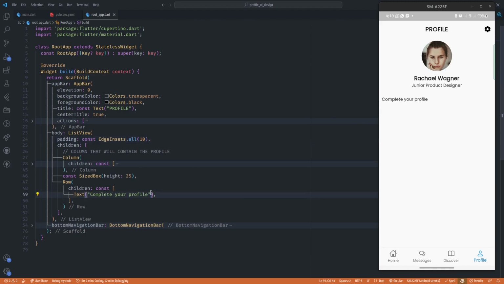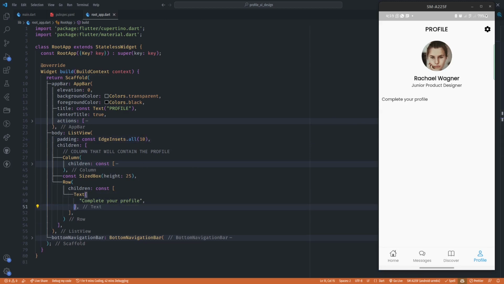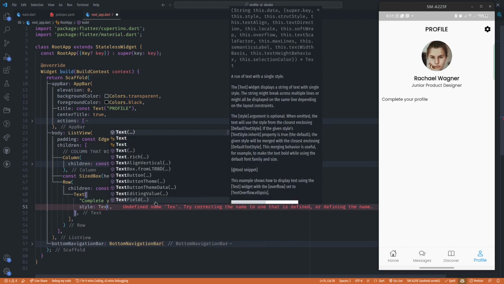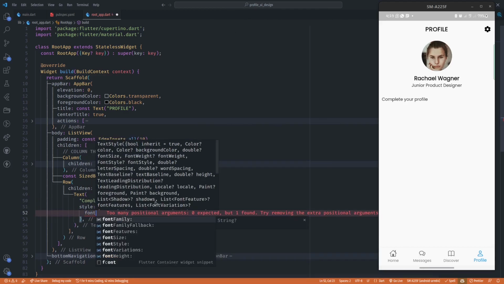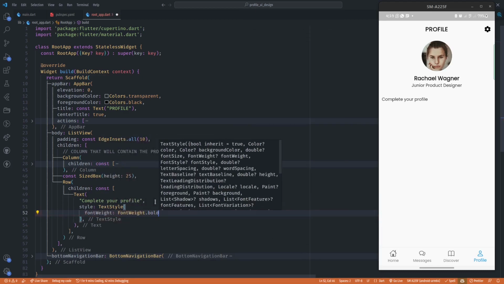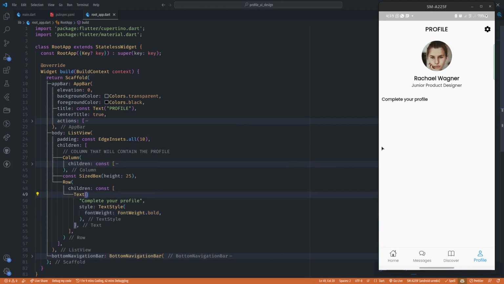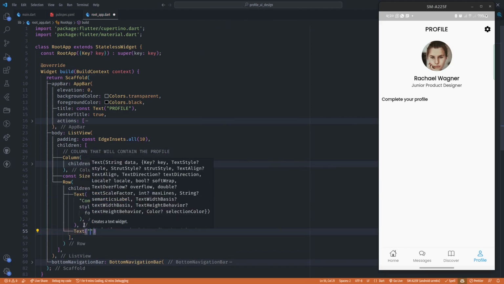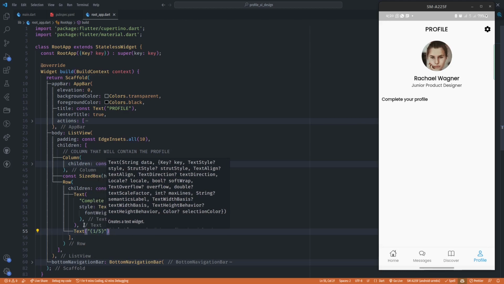Now let's style this text a bit. So I want to have a font weight of bold. Using the style property, we can supply a text style and then pass in the font weight of bold. And now when we save, we have this bold text here, and we want to have another text which indicates remaining things left to set up. So something like 1 out of 5, which means we have 4 things to work on our profile. And if I do that, realize it's close to our complete your profile.